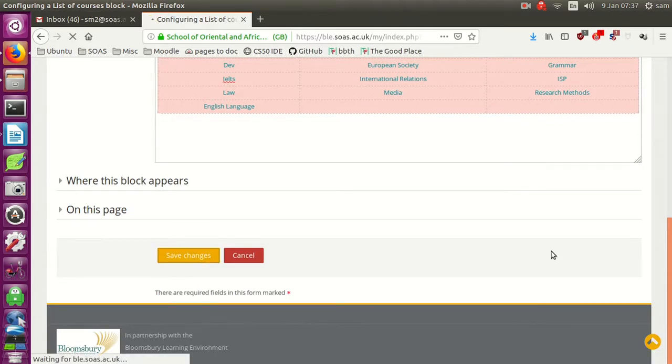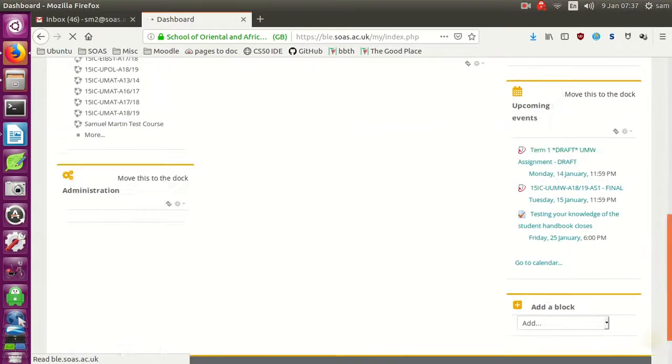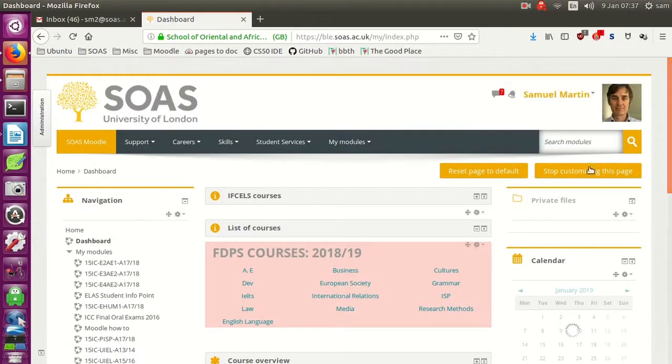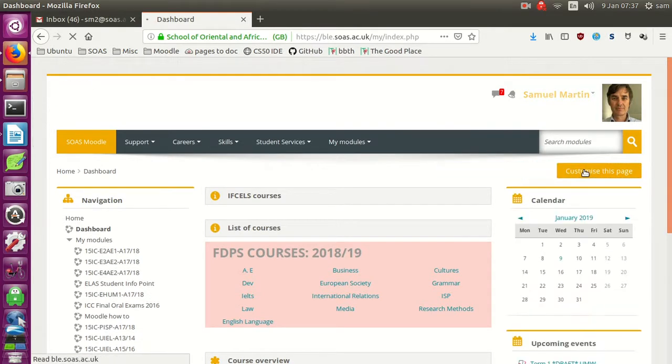Once you've finished the whole operation, you will need to stop customizing this page, and then it should all be ready and finished, ready to go.